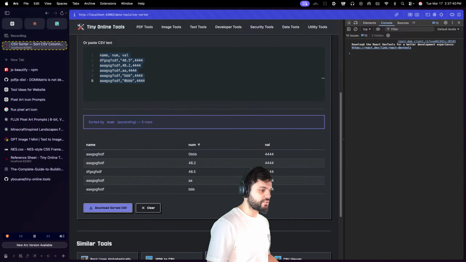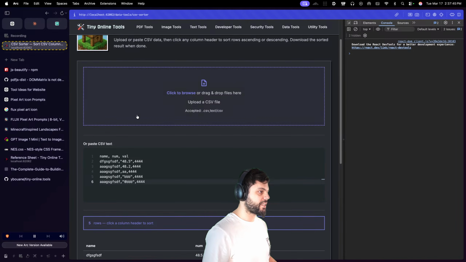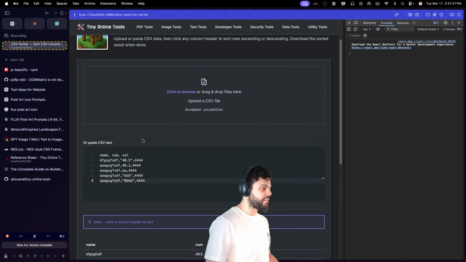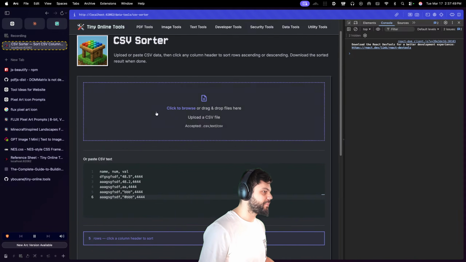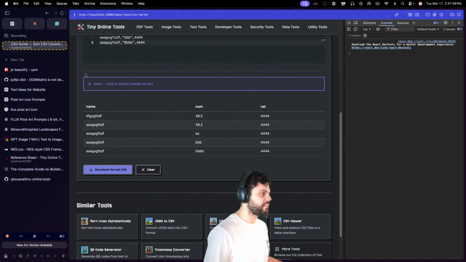Let's take this CSV to JSON. And I like the fact that you can have both options. I mean, the UI could be better. Maybe here we could have used a tab system. So file, paste, something like this.